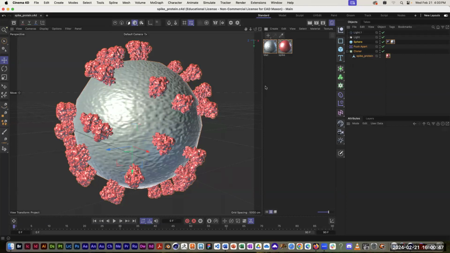So why don't you all go ahead and give this a shot, and I'm going to keep playing with that push apart effector and see if I can figure it out.